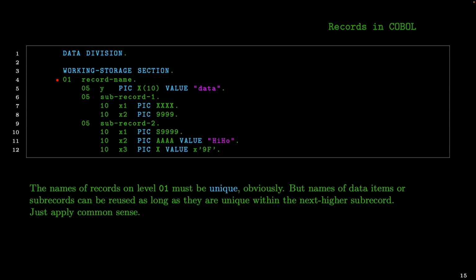Now the names of the records on level 01 must be unique, obviously, because all variables are global, but the names of data items in subrecords must only be unique within those subrecords. For example, you may spot that we have x1 and x2 in subrecord 1 and x1 and x2 in subrecord 2. And this is allowed because they are, if you like, hidden within those subrecords.